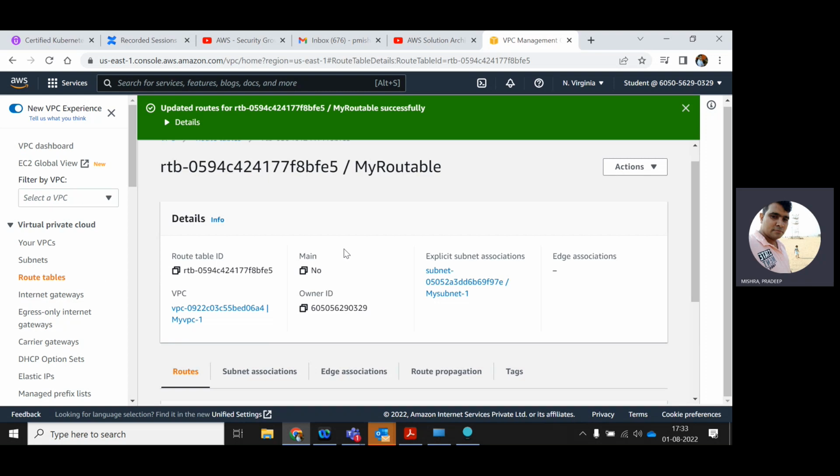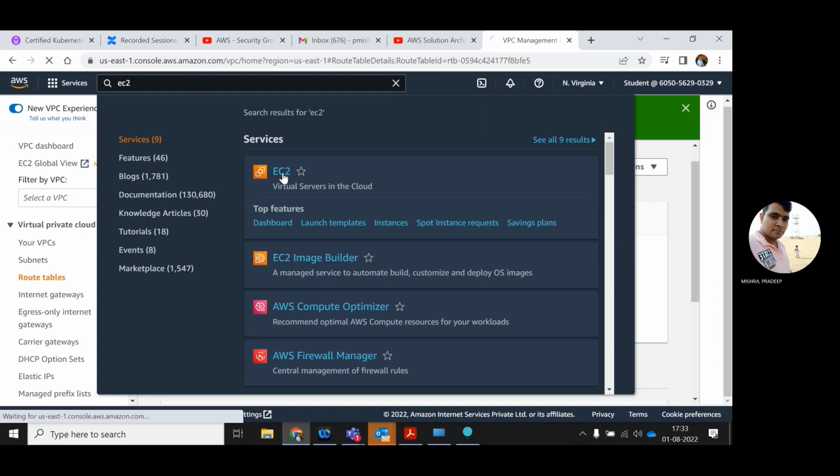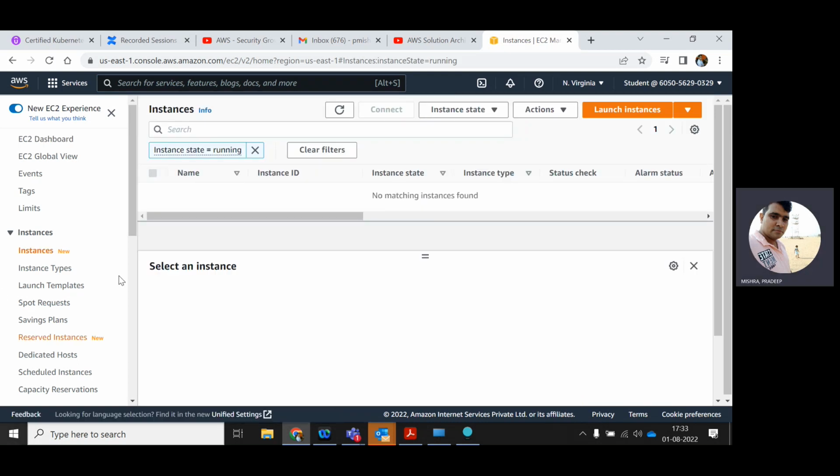Now I'm going to create the EC2 instance under this subnet. So click on EC2 instance. This is the EC2 page, and you can see there is no EC2 instance available. So we are going to create the EC2 instance. Click on instances and click launch instance.